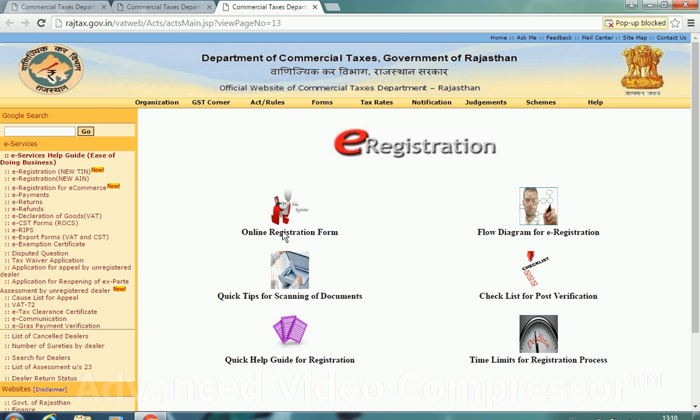Now here is the complete page which defines each and everything regarding the registration. Like what is the registration form. Next comes the flow diagram for e-registration. Then for scanning of the documents, quick tips have been provided. Then a checklist has been provided for post verification. A quick guide for registration has been provided. And finally the time limits, the different time limits of the registration process. So before moving to the registration form, let's discuss the 4 or 5 points which are provided on this page.